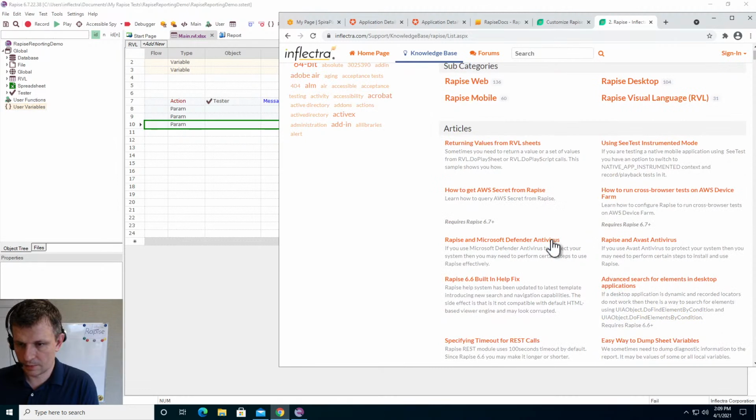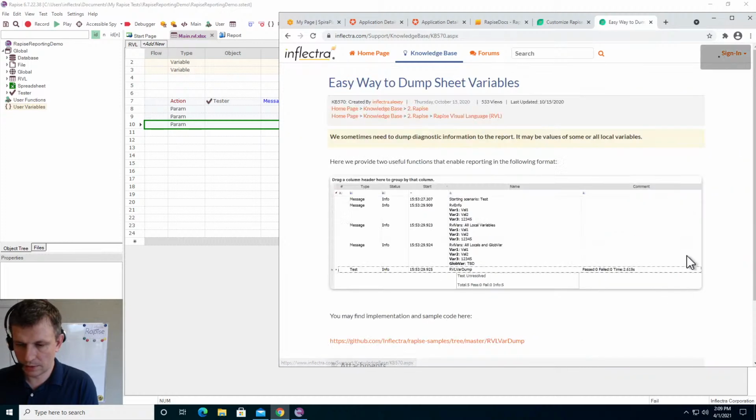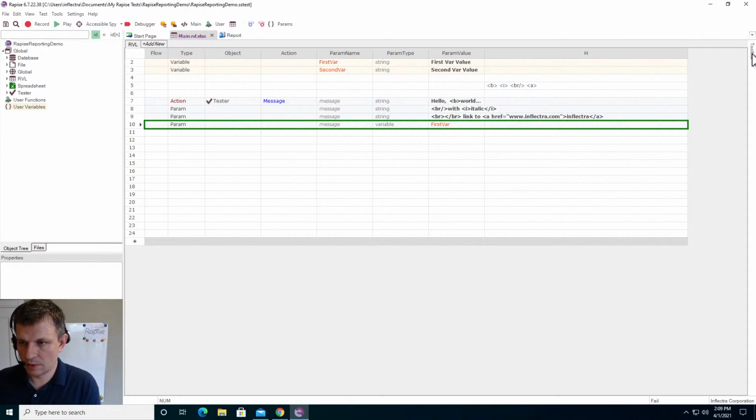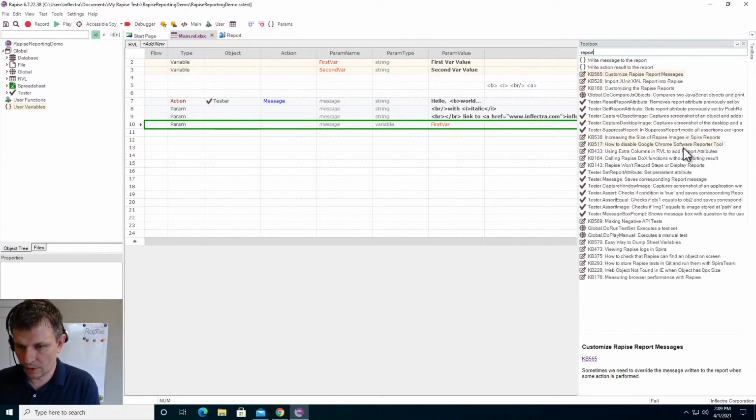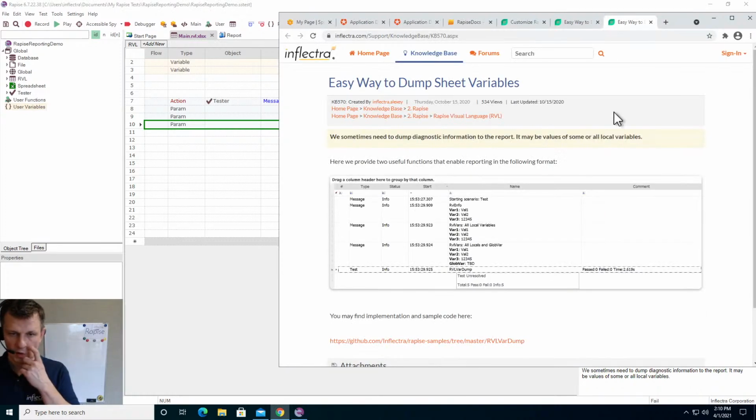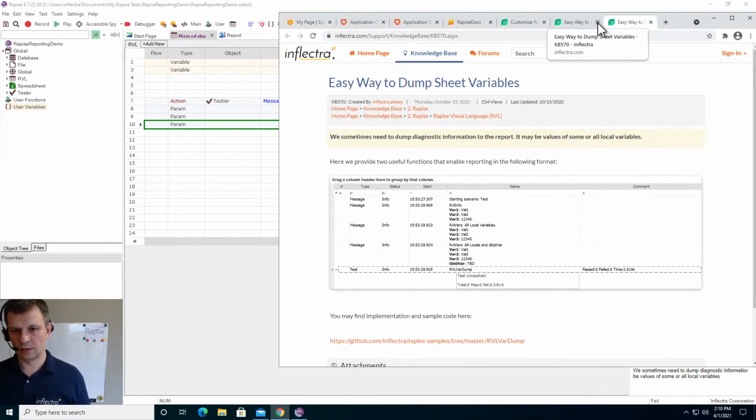An easy way to dump sheet variables. This one is KB570. Let me see if my toolbox displays it. 570. Yeah, it's here. So I could find it from here, and it's the same.